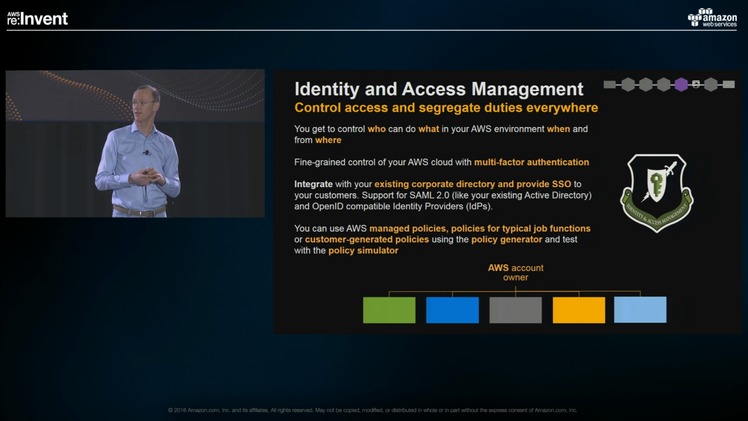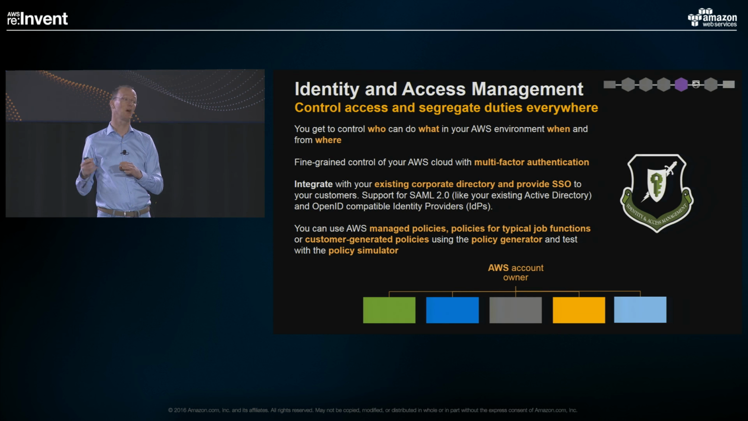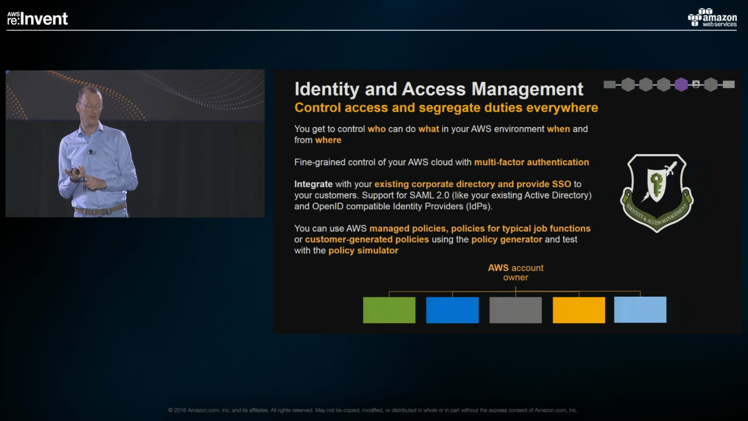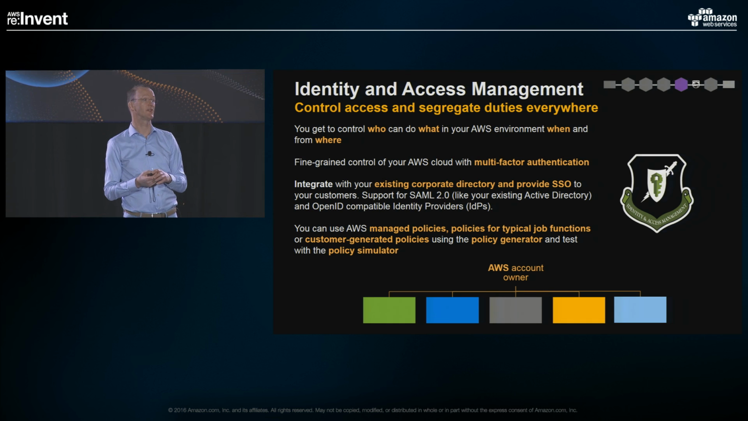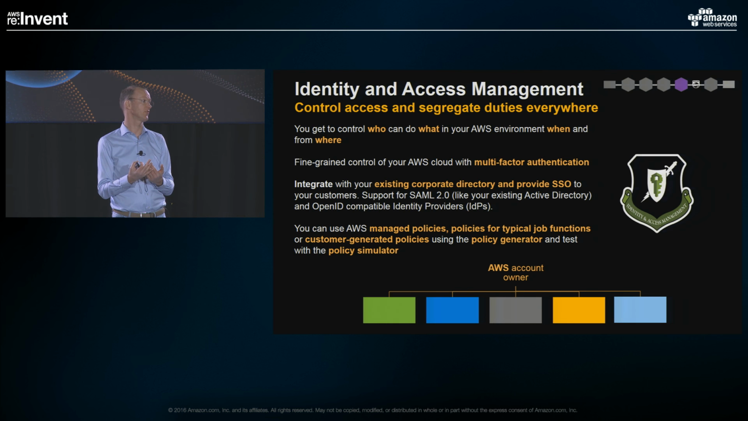With respect to access policies, we have a set of managed policies. Managed policies, for example, access to EC2 or access to Service Catalog. You can create your own policies, or we have made available a set of policies for specific job functions, like a database administrator.